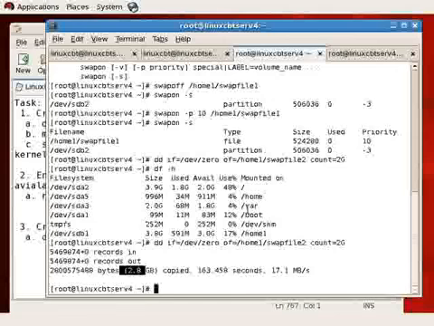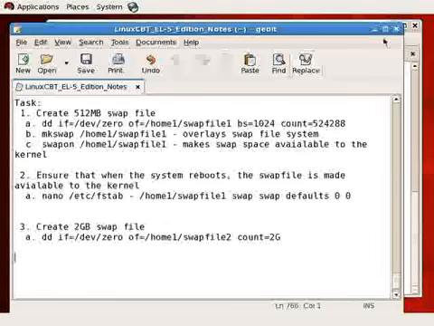Performed at a rate of 17 megabytes per second. So that file can be provisioned as a large swap file as well. So we've covered swapping as well as basic file system allocation. It's really straightforward, nothing major to it.